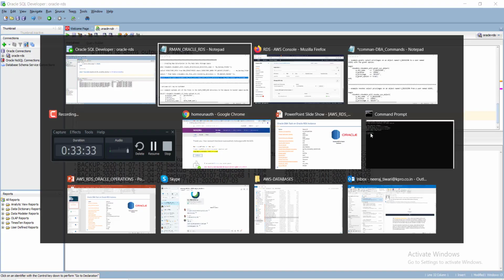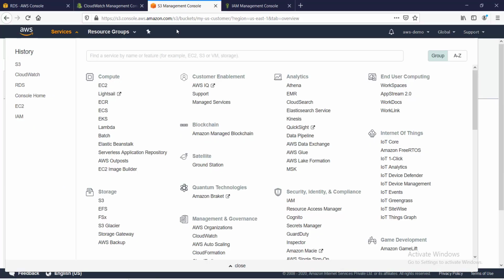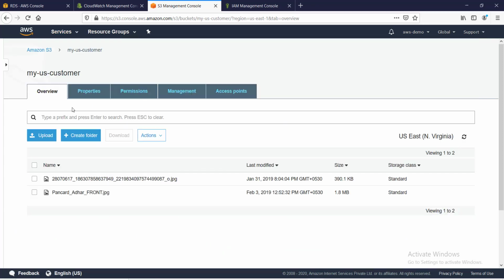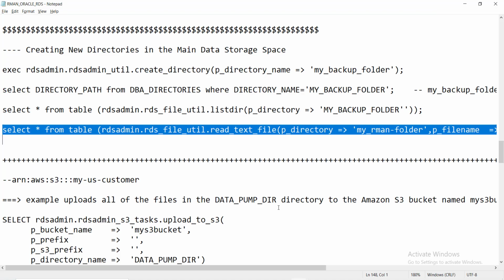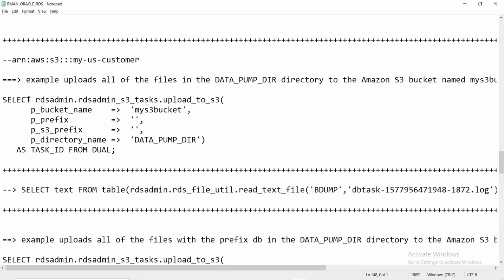which bucket? S3 bucket. Come to here, my S3 bucket. I have already created a policy, and created a role and attached it to my RDS instance here with this database. Now what I will do is I will go here and upload to S3.